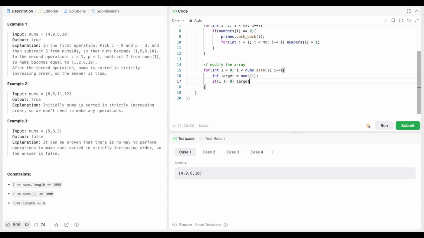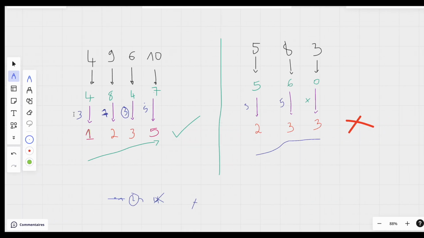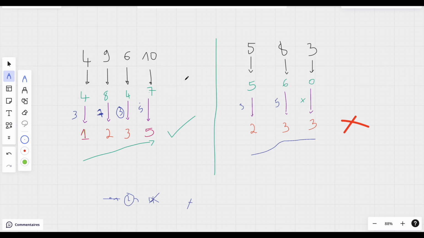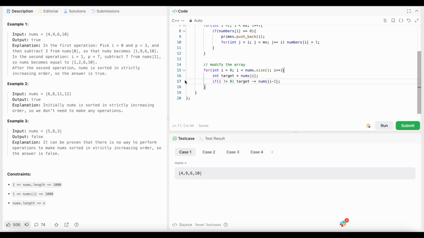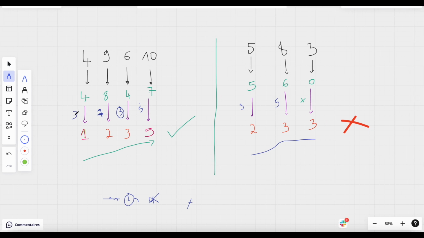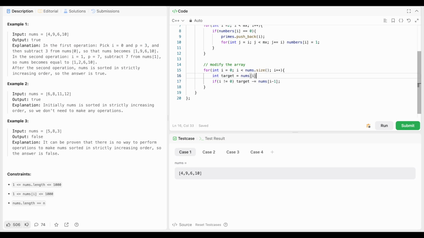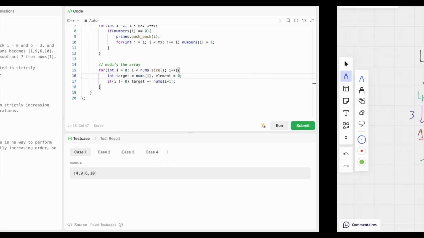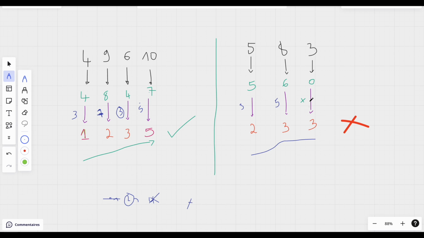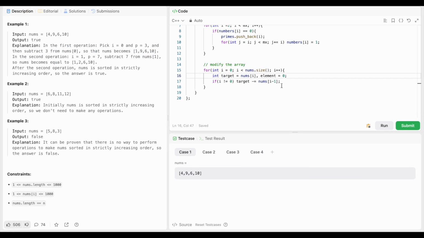So from target, we need to remove the previous solution: minus equal to num of I minus 1. By this, we are able to apply this transformation. So this is okay. And the next thing we need to do now is to find this element for each of the target. So I need another one here. I will call it element. I will initialize it at 0 because if I'm not able to find the element, I want it to be 0. So I will just remove 0 from here, which will give me the same value.